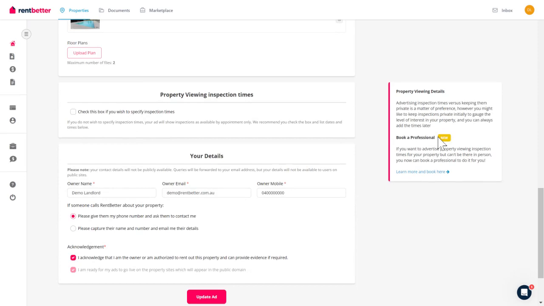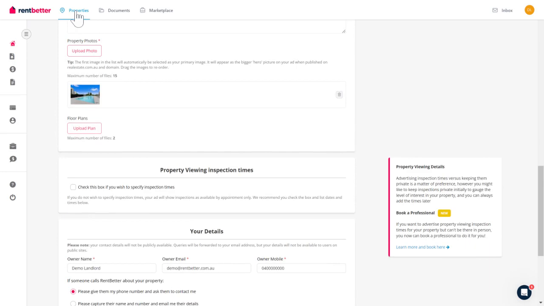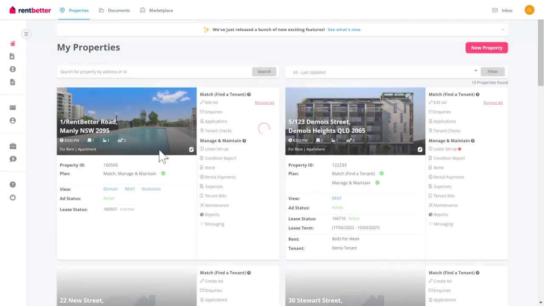And in fact, you can now book a viewing time through a third party if you want them to show up and host the viewing for you. So once you've set all of that up, the system's actually going to be able to publish those ads directly through to the property site. So that's realestate.com.au, rent.com.au, and domain.com.au.